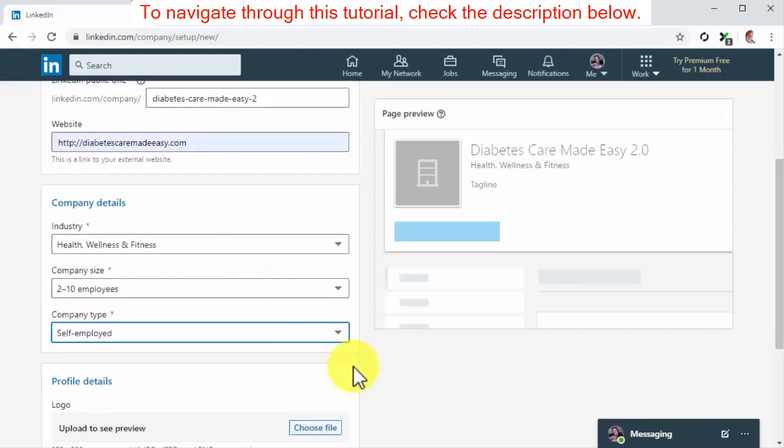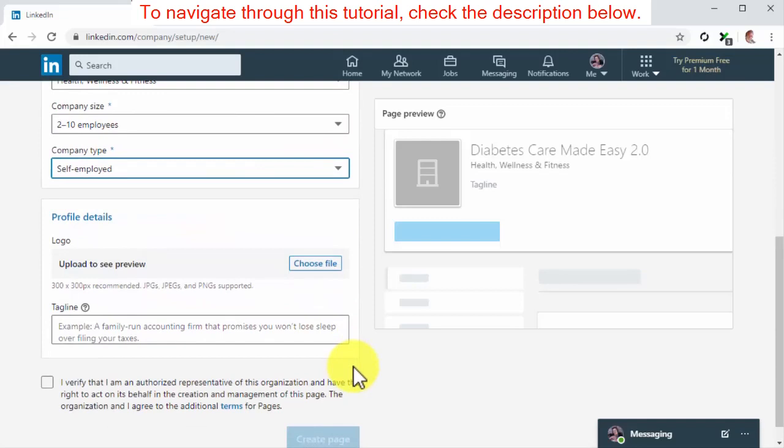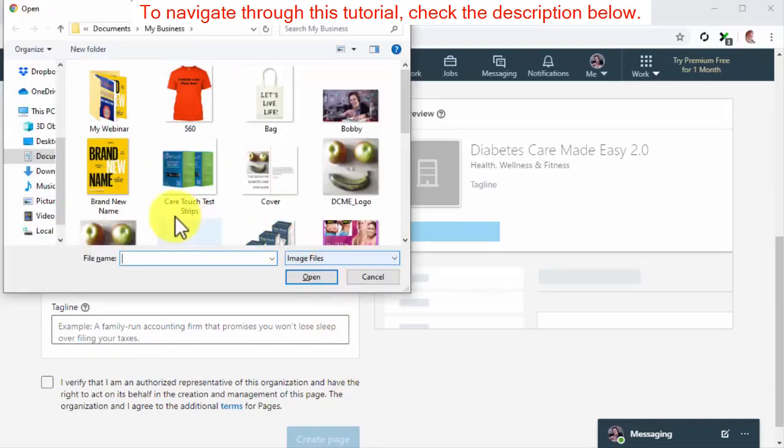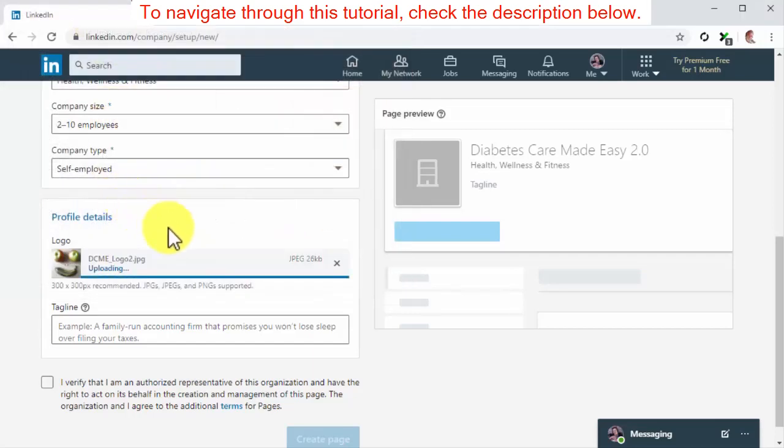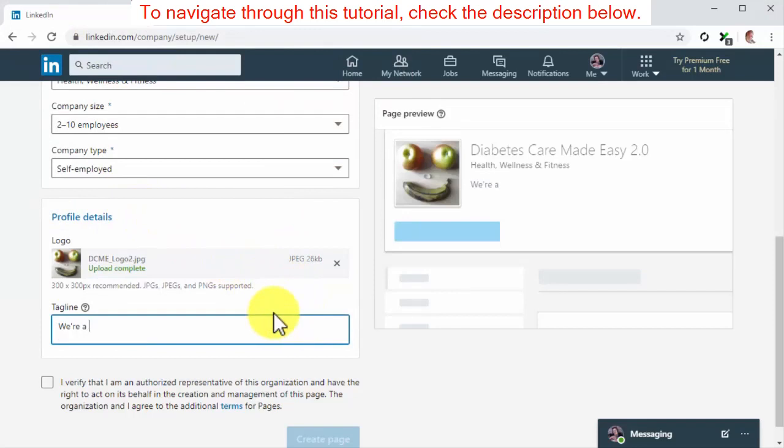Let's now move to the profile details section. Let's upload the company logo first. For this, click on the Choose File button. Locate your company logo in your files and double-click on it to upload it. Nice! Now you're going to add a brief description of your offers or products into the tagline field.